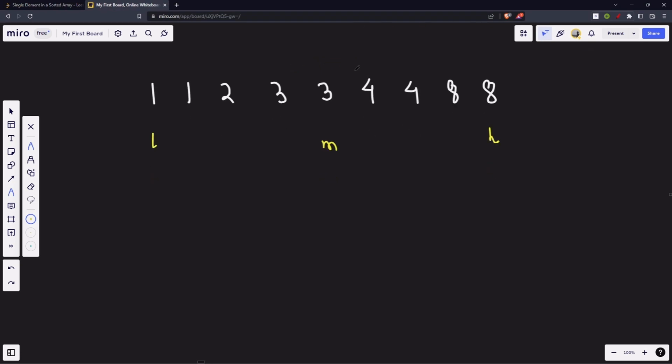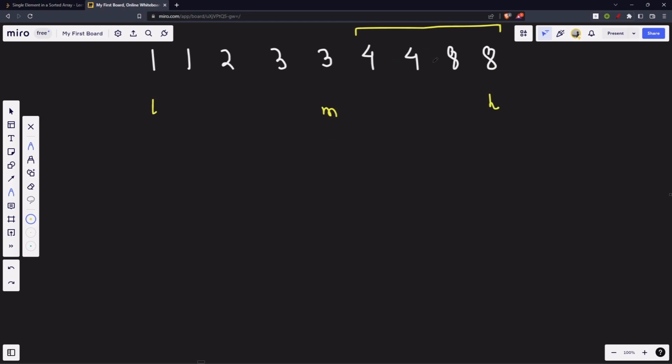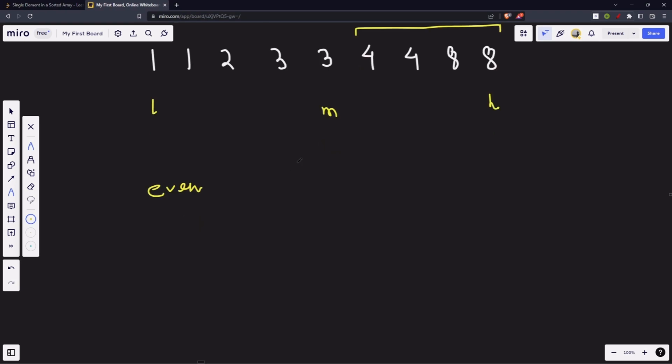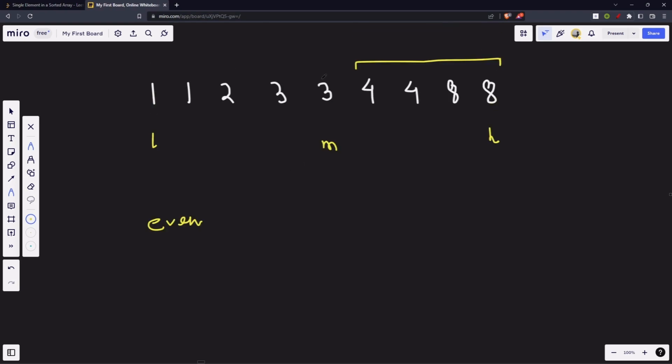What will we do? We will take a subarray. We can take this one also or this one. We can take any one of them. I will go with this one. We will take this subarray and we will see if the size is even or odd. We can see that it is even. Now we will see that this is our middle element.